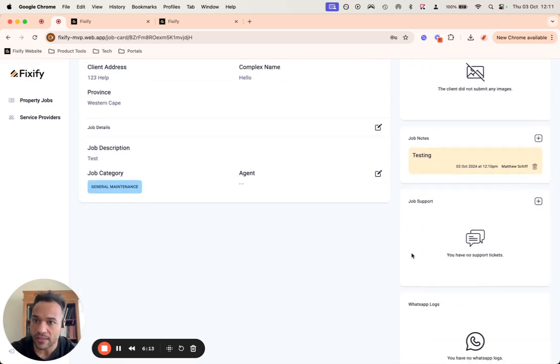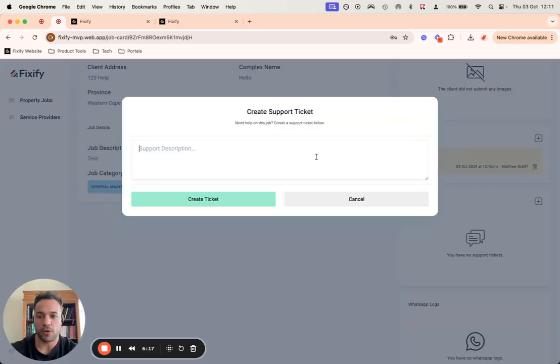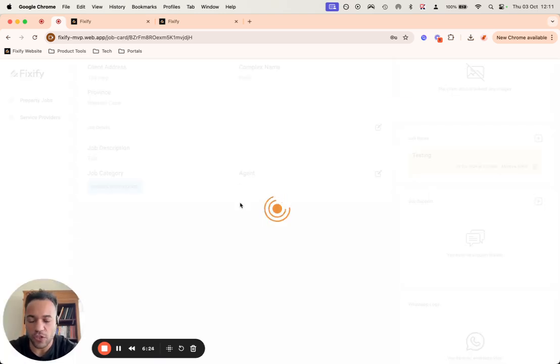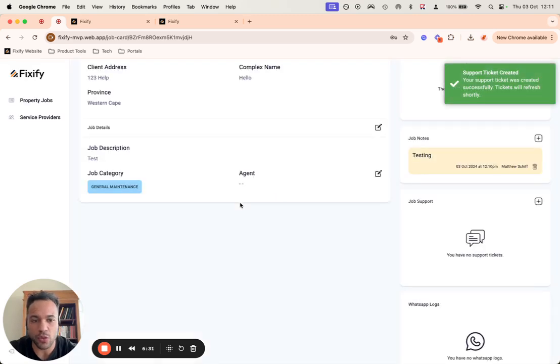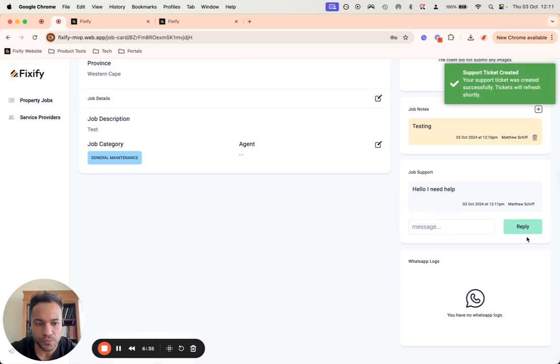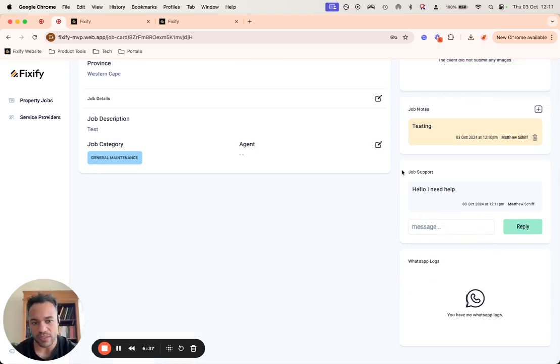If you need support from us at the office, back-end support, you can always go job support. You can type in whatever the request might be. Hello, I need help. If you want to stay on the job card and not pick up your phone to call us or email us, we receive these job support tickets immediately, so we can jump to it and make sure that we are there to assist you. As we respond, you will see this come up as a chat. So it will say Fixify responded, and you can reply by simply typing in your message and clicking the reply button.